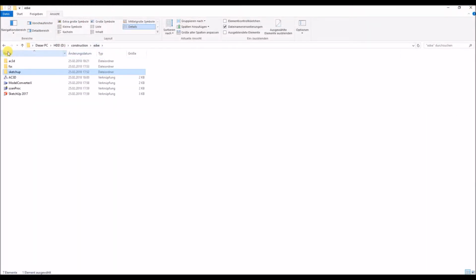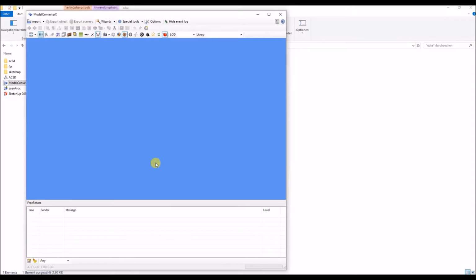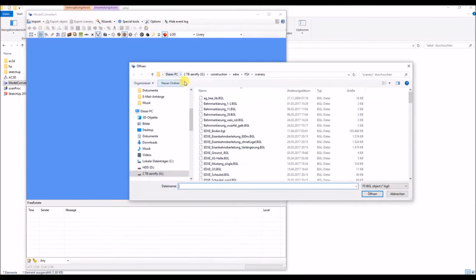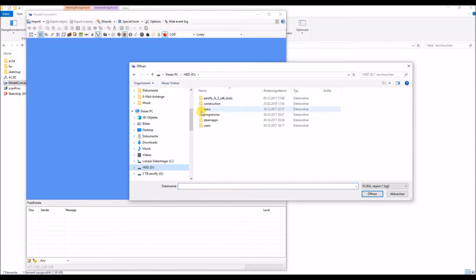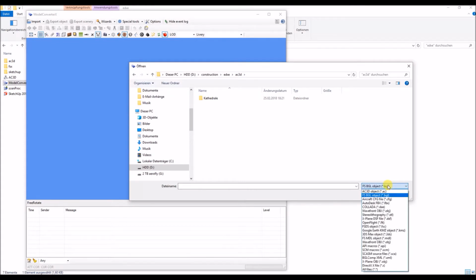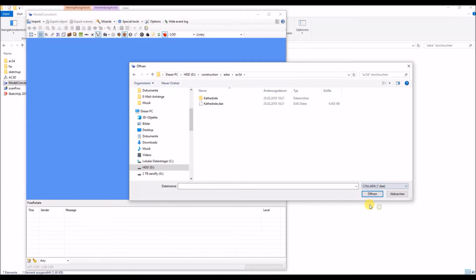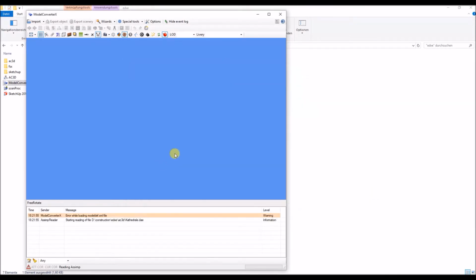Our next step is the program ModelConverterX. Please search in the internet for it. You will find that very easily. And I show you how to operate that program. Let's start it. And again, I select import from my D drive, and here we switch to our Collada files. Here is the cathedral. I open it up in ModelConverterX.